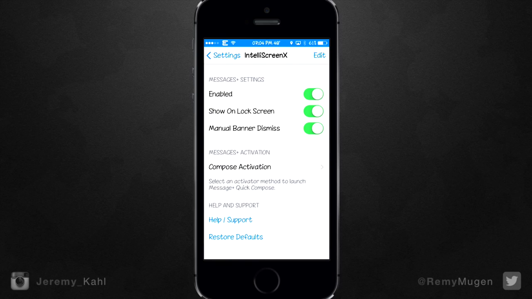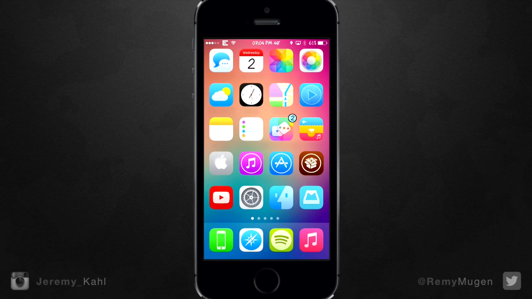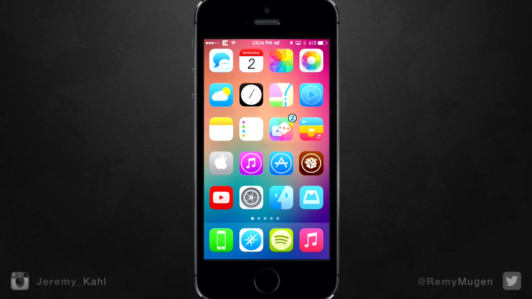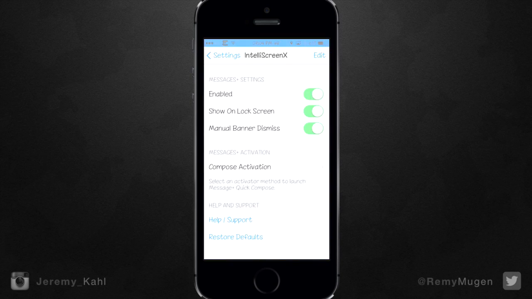And then you can actually set up an activator method for the Compose Messages Plus part. So if I go to my home screen here, mine is triple press of the home button. So if I triple press my home button anywhere in my device, or even on the lock screen, I can compose a text message. So that's pretty cool, I think. I think it's pretty awesome.